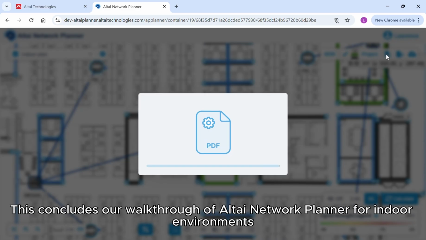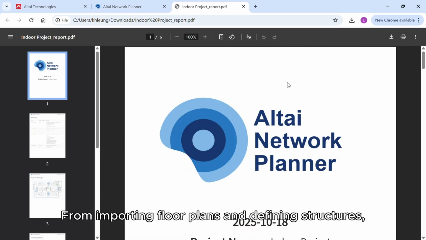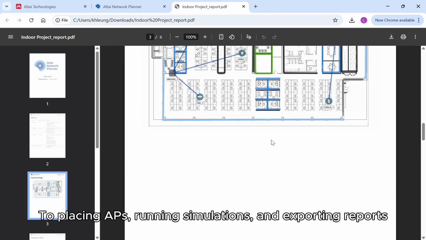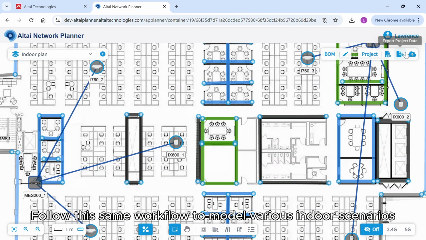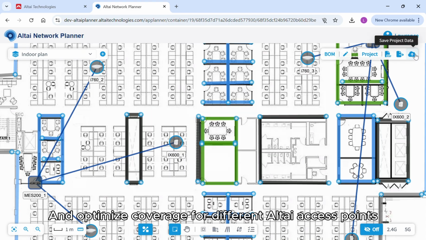This concludes our walkthrough of Altai Network Planner for indoor environments. We've covered the complete process, from importing floor plans and defining structures to placing access points, running simulations, and exporting reports. Follow this same workflow to model various indoor scenarios and optimize coverage for different Altai access points.